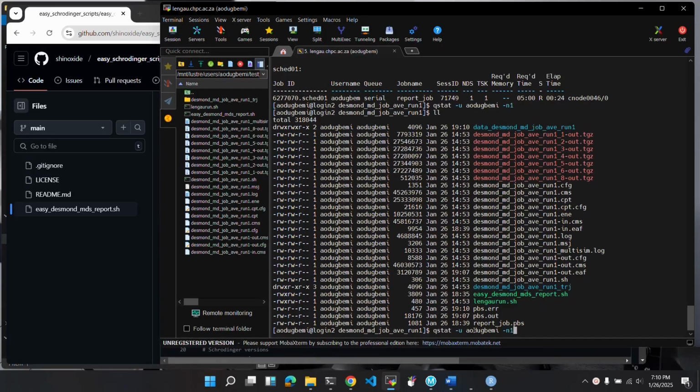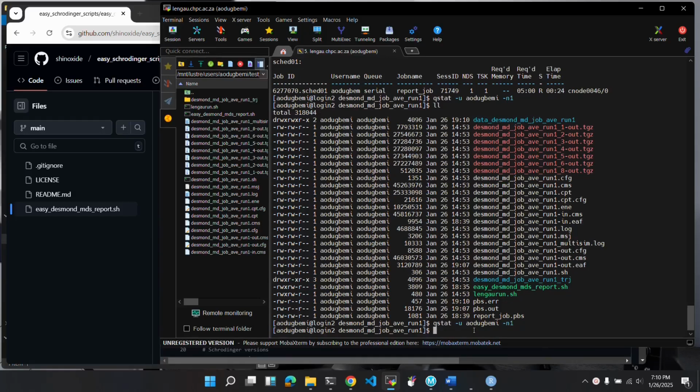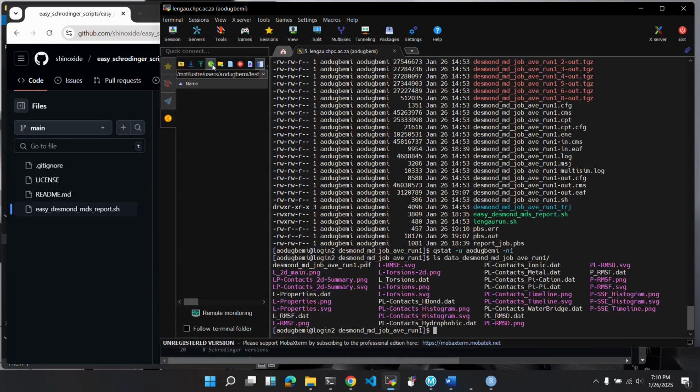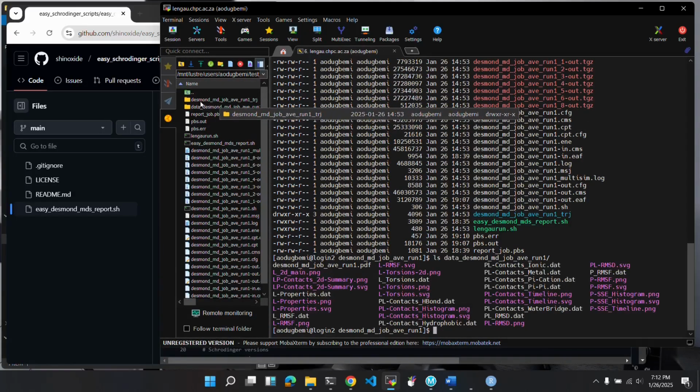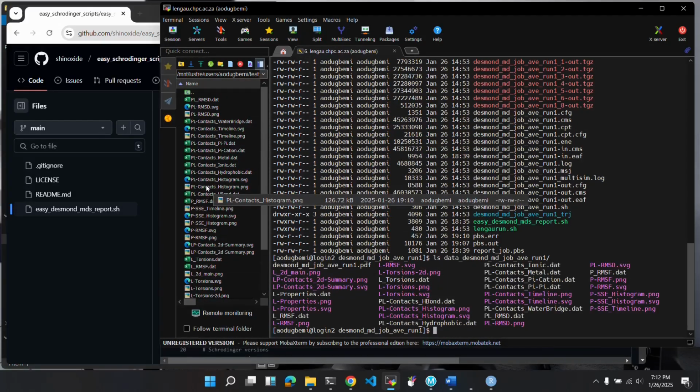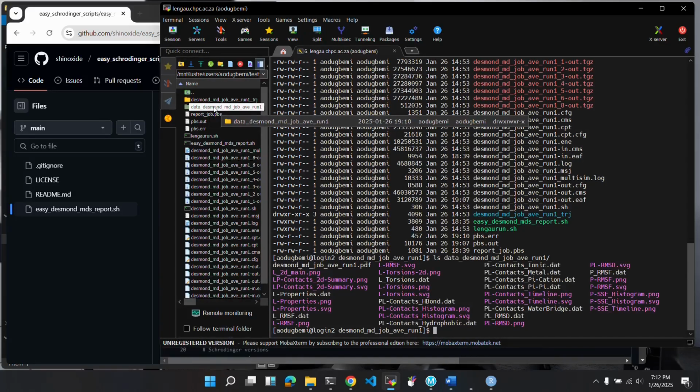The job is done now. If we try to check, we see there's nothing running again, which means the job is done. And we can ls to see what's inside the data directory. We can see that all the report files, the plots and data have been generated. If we refresh this left pane, we'll see the data folder is there. If we open it, we'll see all the files here. All of these files we can download to our local directory to view them.